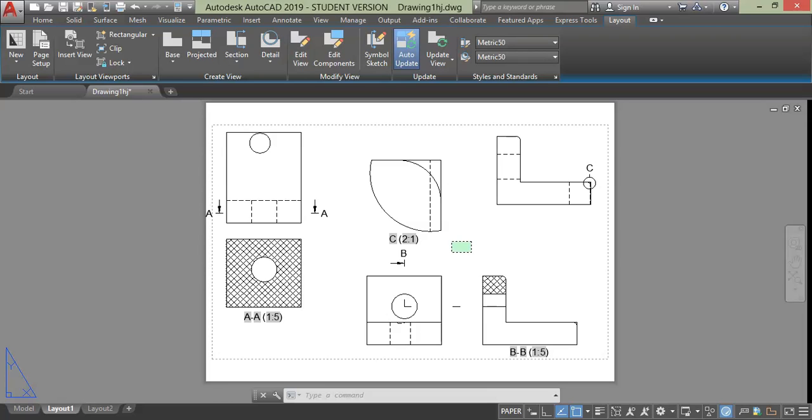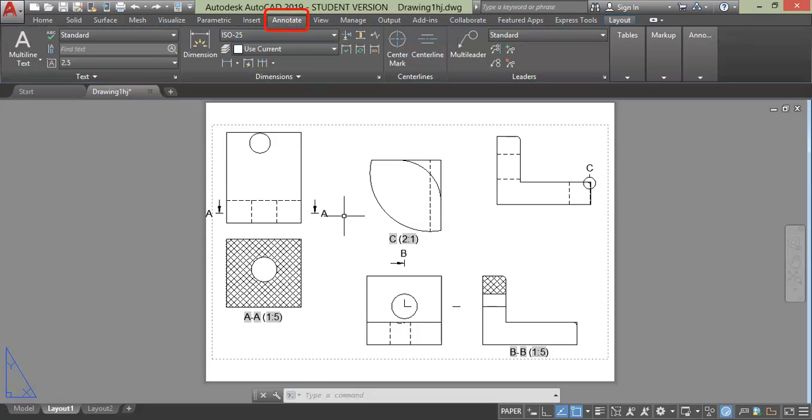In this lesson, I'm going to explain about annotating the views of our layout. So we can add text and dimension to our views. For adding annotation, go to this annotate tab, and from here we can select the tools which are required.